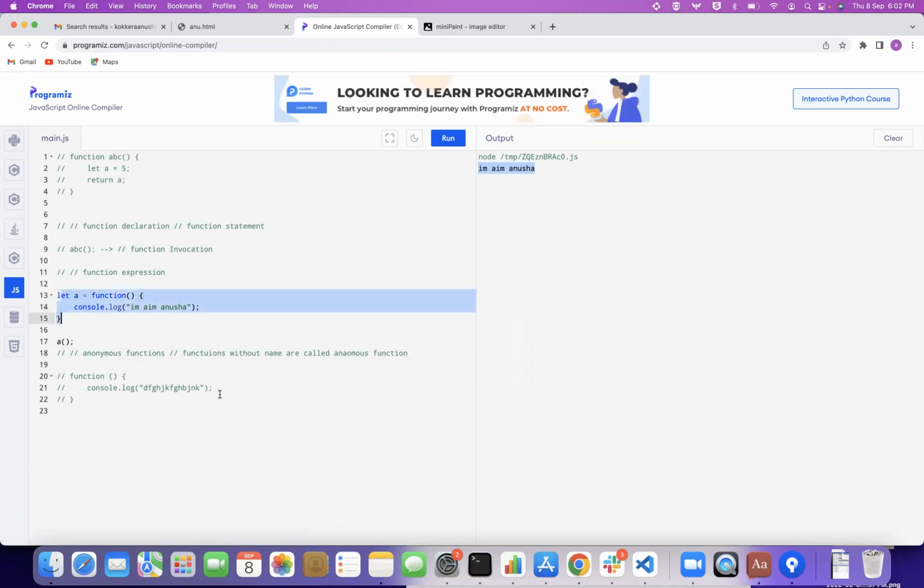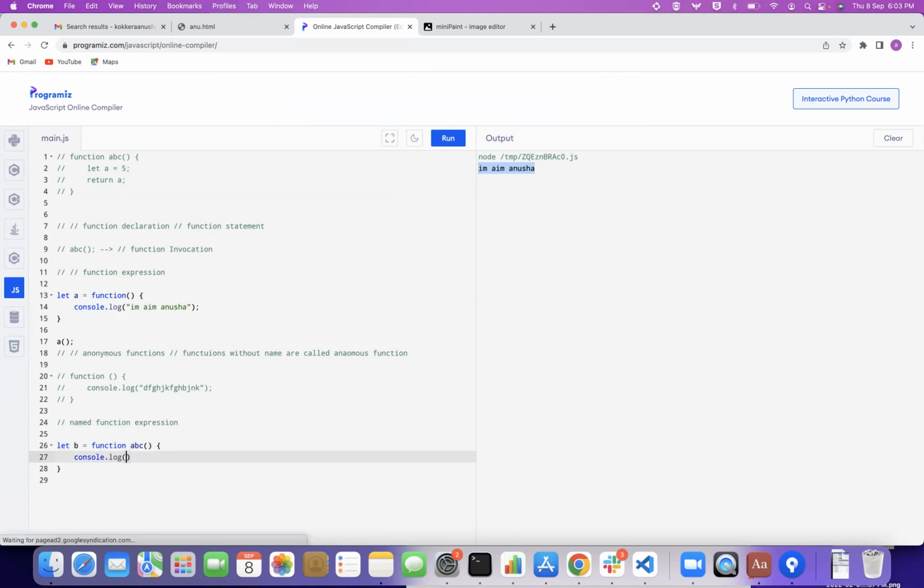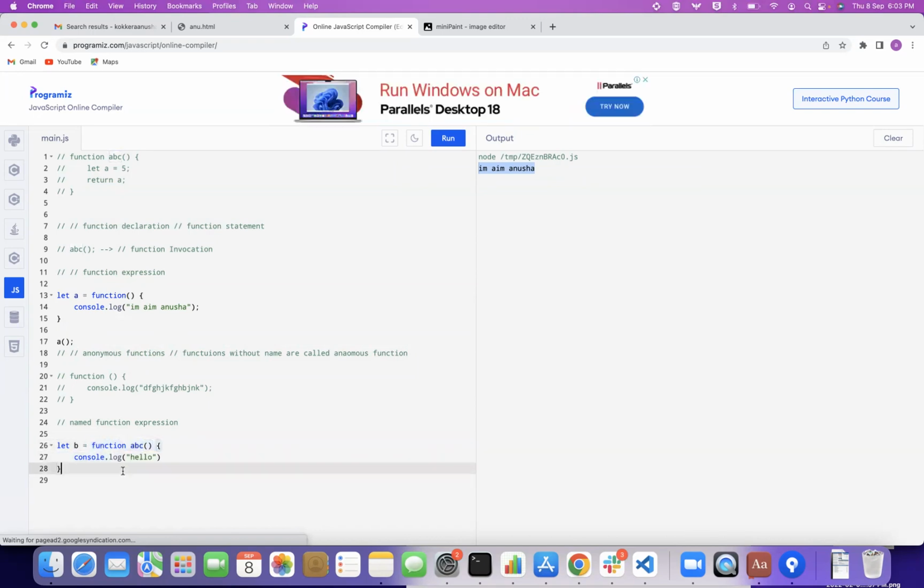Now we have something called named function expressions. What is the function expression? Assigning some function to one variable is called function expression. Named function expression means assigning a function which is already having a name. The function here has a name, right? So what is this statement called? I told you here.